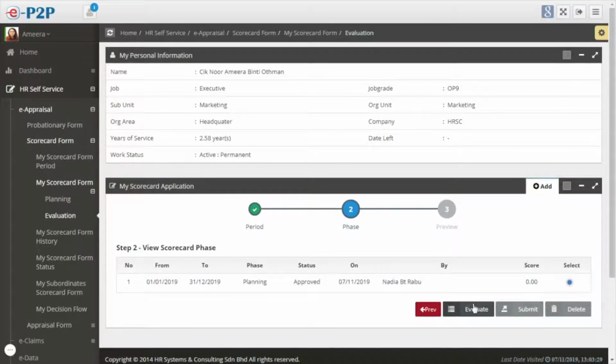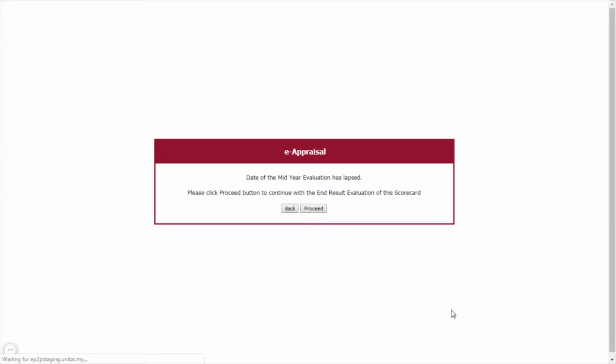Then, click the Evaluate button. The following screen will appear if the date of the mid-year evaluation has lapsed. The user needs to click on the Proceed button to continue with the end result evaluation of the scorecard.